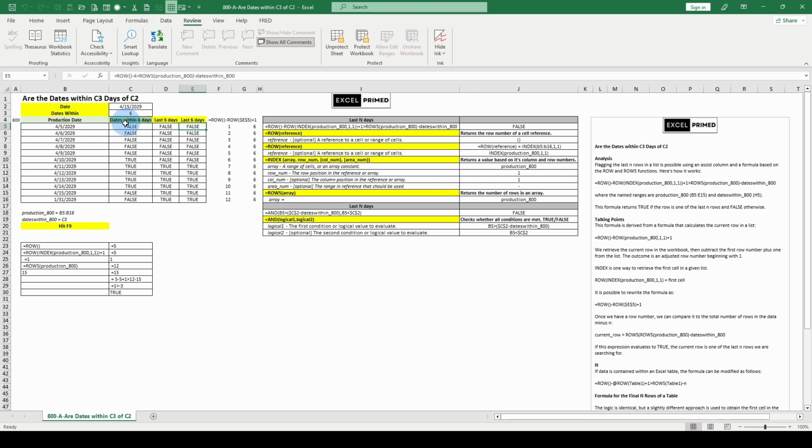Then, as an option, I threw this in. Dates within, and this is going to change, F9, are dates within 5 days of this date. And if so, just put a true. So basically, you're going to look and say is 4/16 within 6 days of these dates, and it's true. Otherwise, we're looking at find the last five rows, okay? Why? Well, there's just a combination.